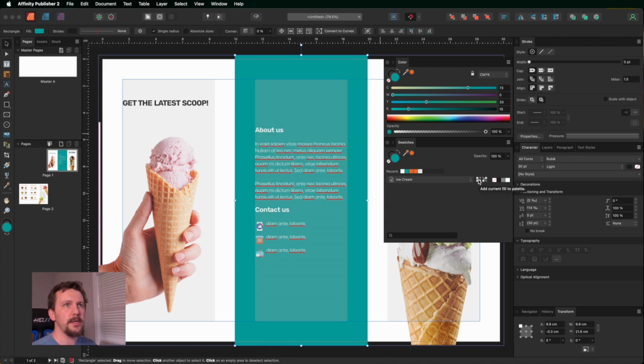Now we've got two buttons here, one for add current fill to palette and one for add current color to palette as a global color. We want to make sure that the color we want is currently active. So right now we've got a stroke, which I actually don't want a stroke, so I'm going to click that little cross out button to get rid of that.